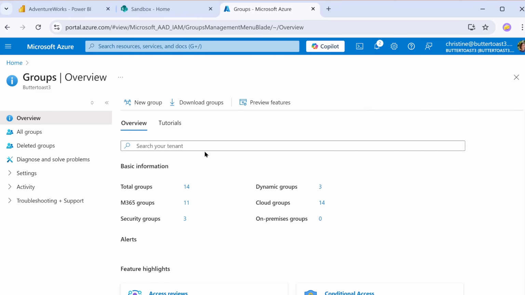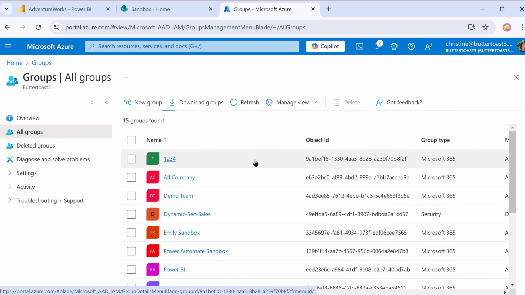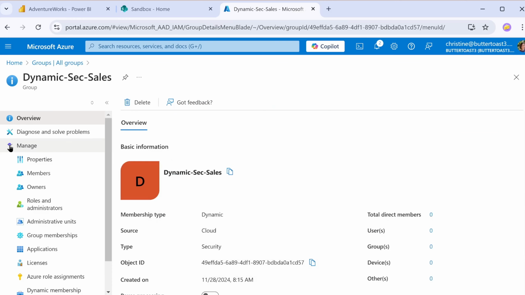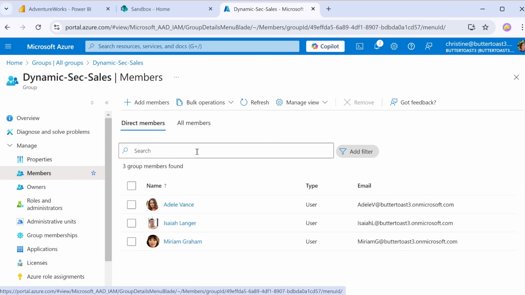So if we want to check who's in this group now, there's two places we can do that. If you are an administrator, you can go back to the groups menu. So all groups, click on your group name to open it, then go to manage and members. I want to point out here that if you just created your group, it takes a minute or two for the people to show up in it. So if you don't see people right away, just give it a minute. You can see these people have been automatically added as members of the group.